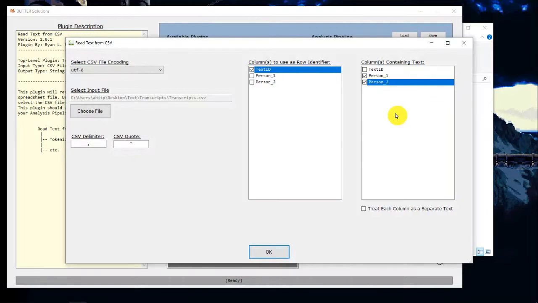Now normally, the way that Butter works is it's going to take all of the different columns that have text and lump them together as a single unit for analysis. What we want to do in this case is treat each column as a separate text. So it's going to read each row of the data set and make sure that person 1 text is kept separate from person 2's text.